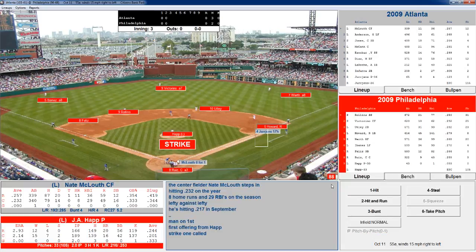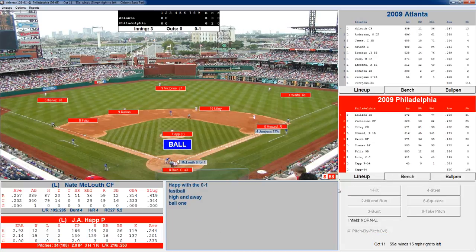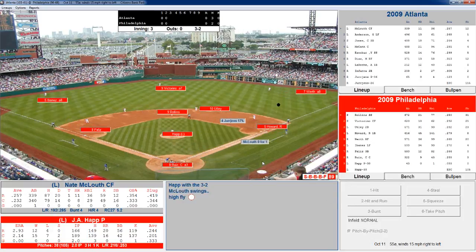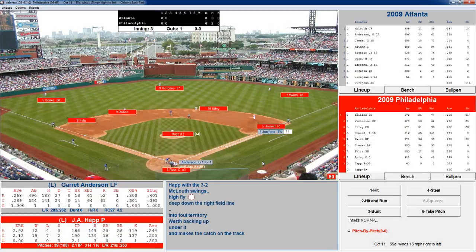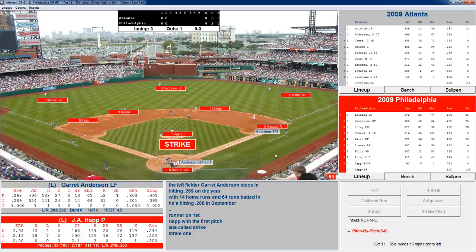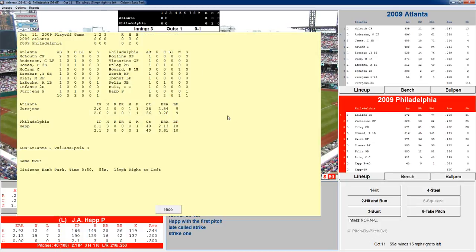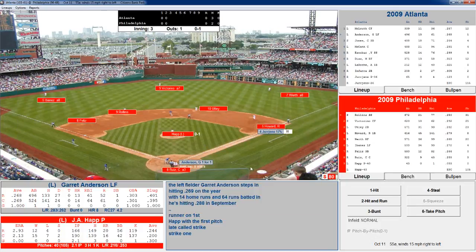McLouth steps into the plate and gets a strike and a ball. 2-1 is the count. 3-1. Will they walk him? Foul ball. Full count. And hits it to Werth. Deep, but not deep enough. 1 out. Anderson steps in. Remember, folks, we do have a 15-mile-an-hour wind from right to left. I believe that's what it was. Yep, there it is up there at the top.